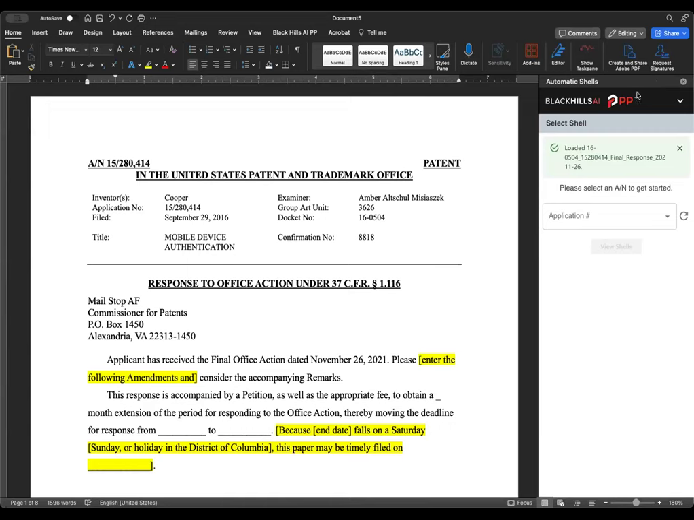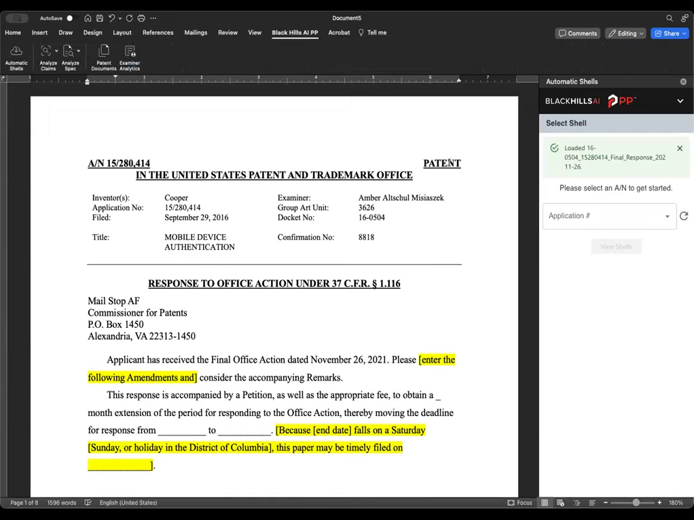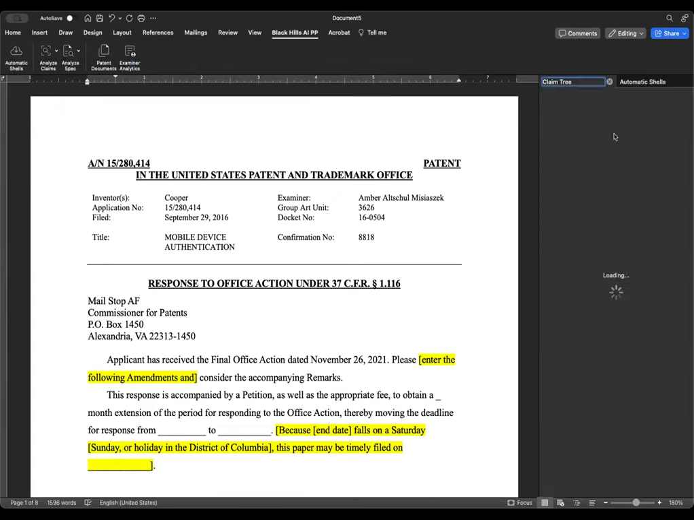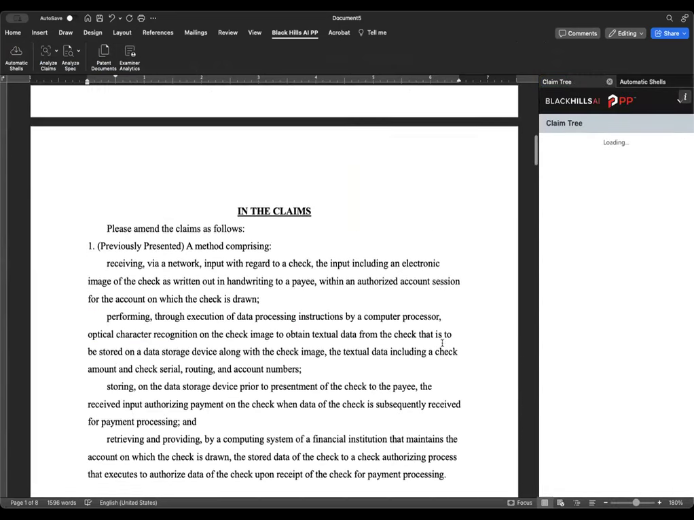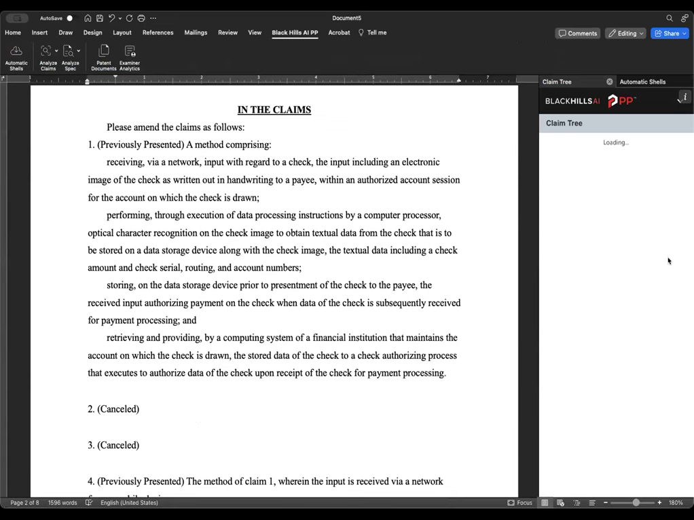That was generated with an automated process. You'll note too that as long as we're in here talking about this plugin real quick, I can analyze the claims, such as I can create a claim tree so I can visualize the claim dependencies. Now with the claims here, it takes just a second.